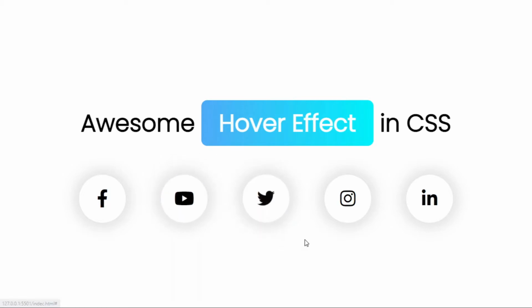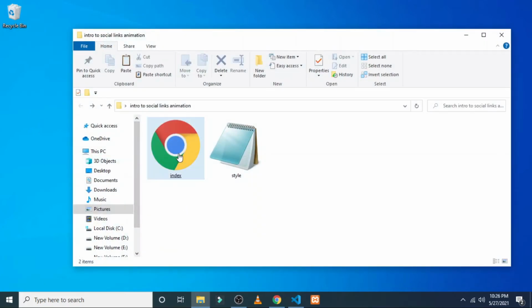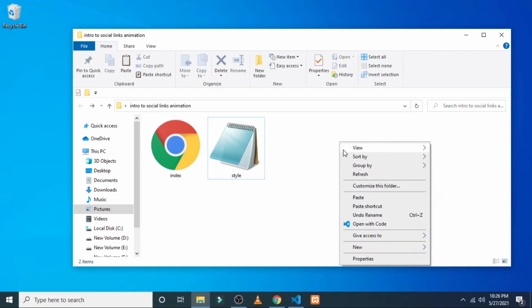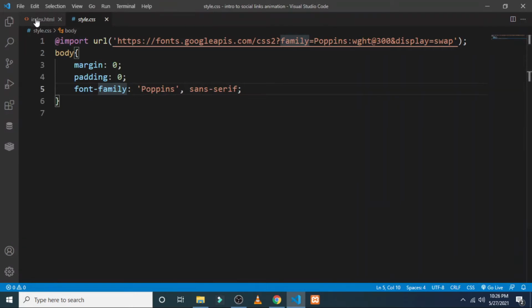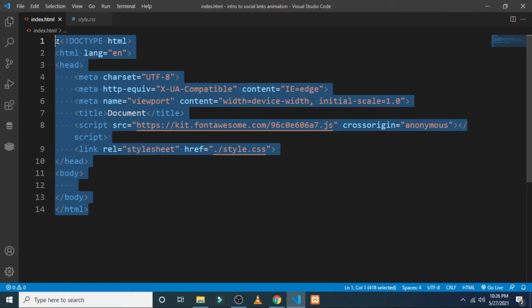To create this, you have to come to your desktop. Here I have created a folder named intro to social link animation. Inside it, I have two files. The first one is index.html and the second one is style.css. The first is used to create the markup of the web page, and the second, style.css, is required for styling our markup. On right click, I opened it with a code editor or text editor. I have opened it in VS Code, but it depends upon your choice.